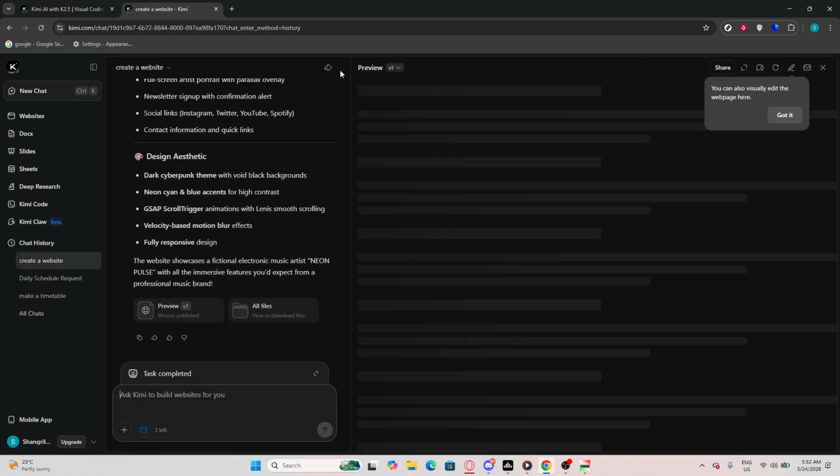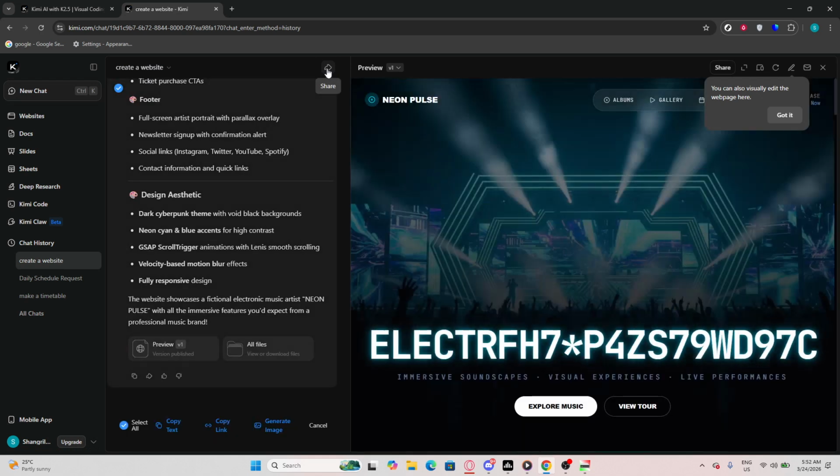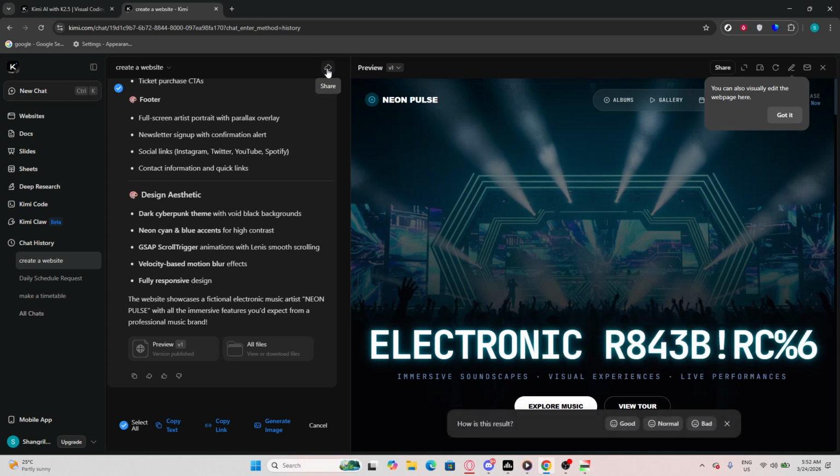Now click on the Share button. This action will provide you with several options for saving or sharing the chat. You should see various icons or links that allow you to choose how to proceed with saving the chat.